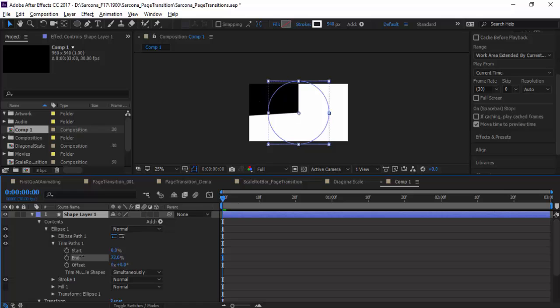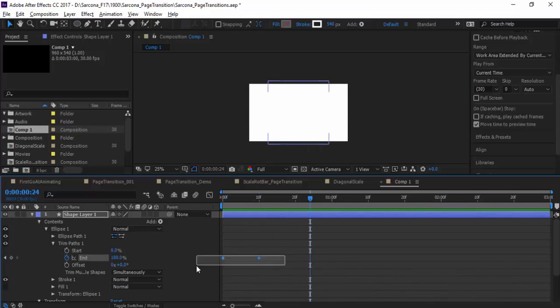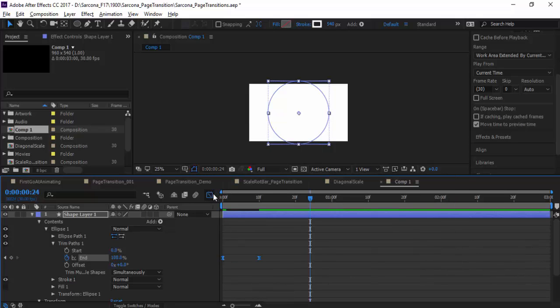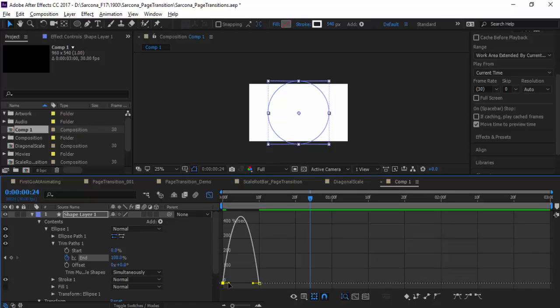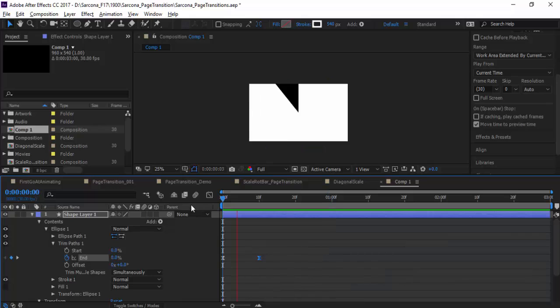I'm going to reset the end to 0 and set a keyframe here. I'm going to go up to, let's say, 10 frames and put it up to 100. Cool. And then I will make this easy ease, go to my graph editor, and I think I want to go fast at first and then slow at the end. There we go. Now that's cool.